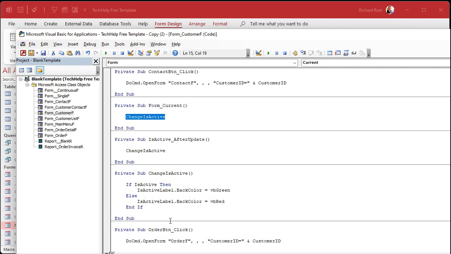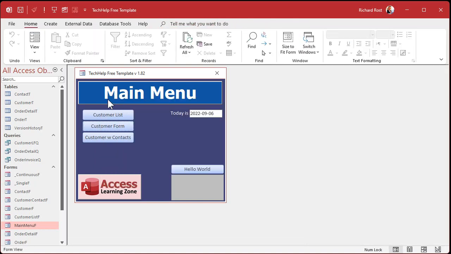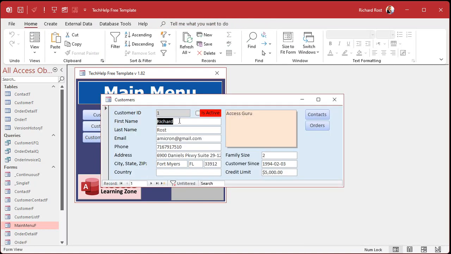Okay? But now we can save that, close it, close this. I always close my forms and reopen them between testing. All right? Open it up. Notice it's immediately red. Move from record to record. That one goes green. See? All right, and yeah, I know it's not changing the color of the checkbox itself, but you can't. There's no way to do it. Well, there's no easy way to do it.